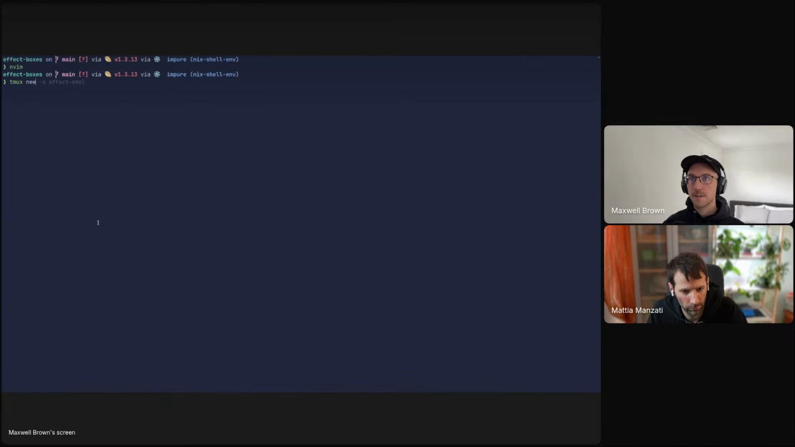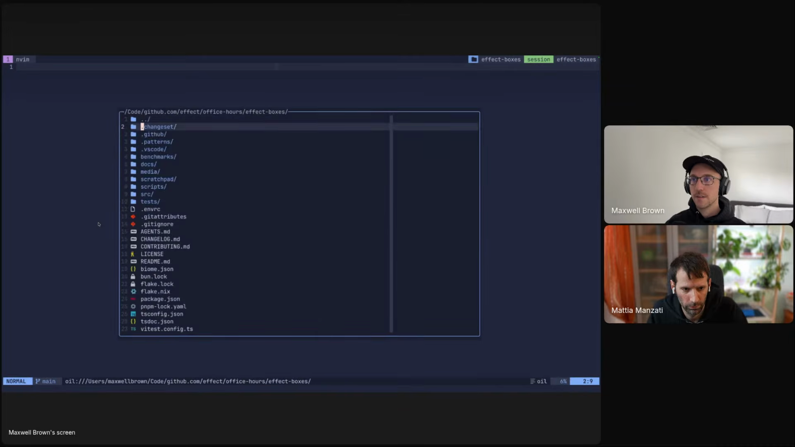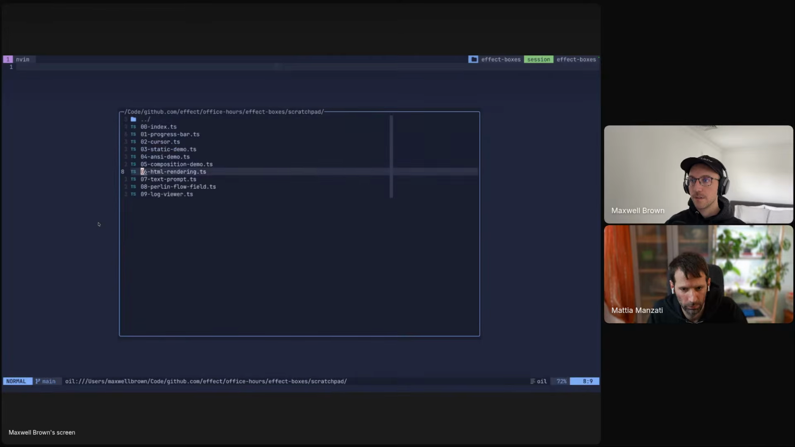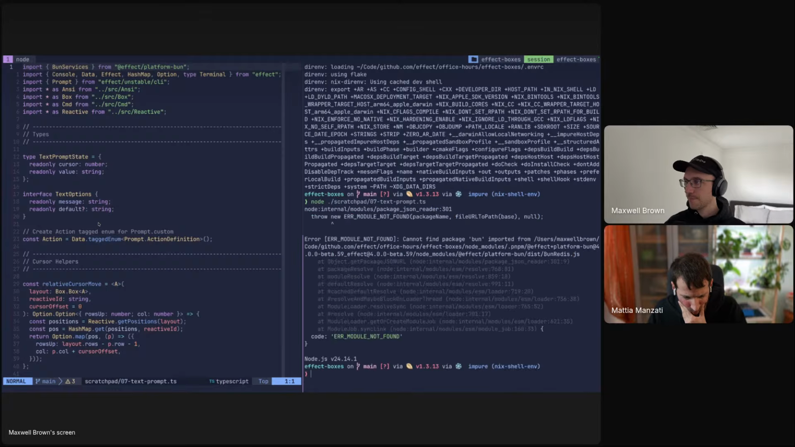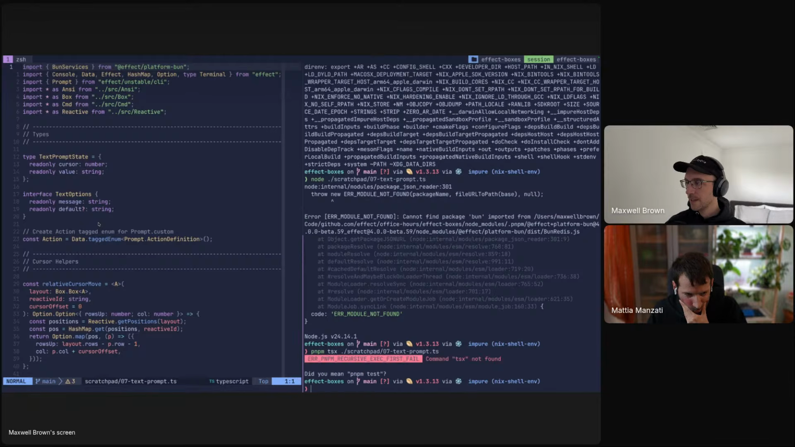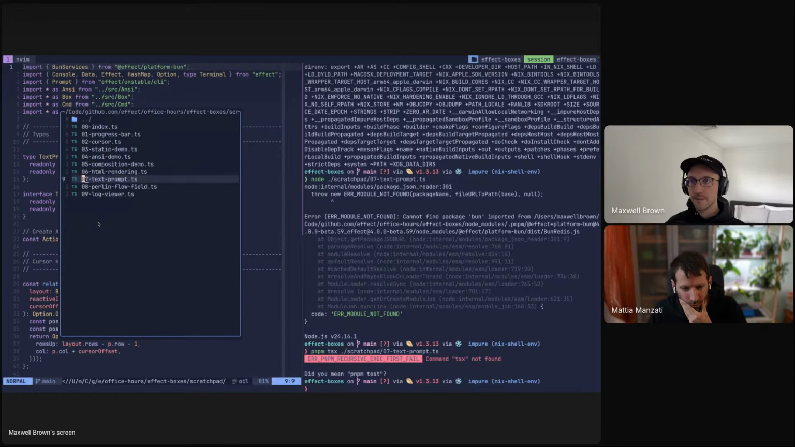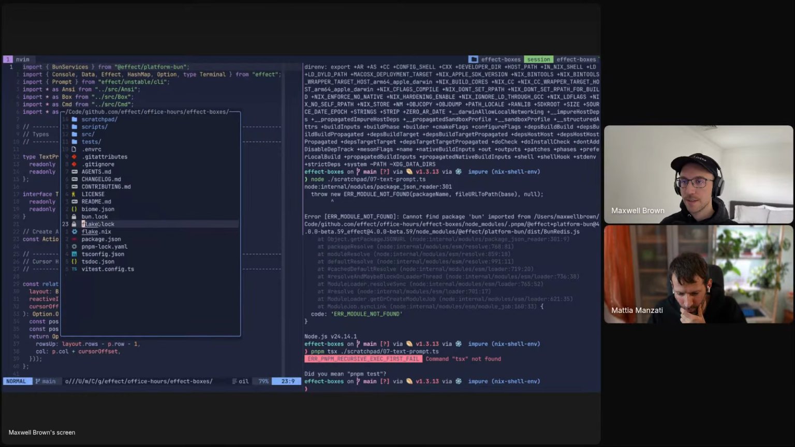We've got tmux new effect boxes. Oops. Text prompt. This is Effect. Can I just run it with Node? Is this ESM only? I think that it's... nope. Okay. Oh, okay. TSX not found. Lloyd, how am I supposed to run this?